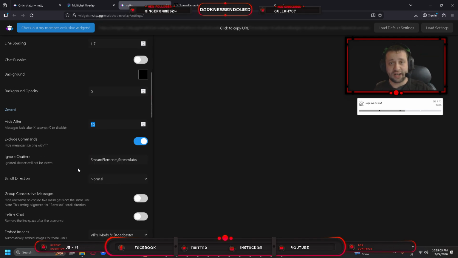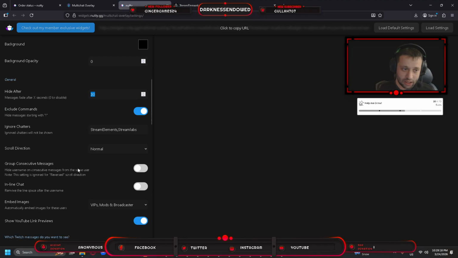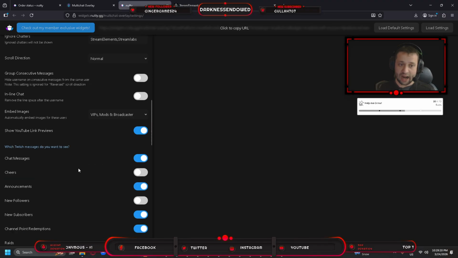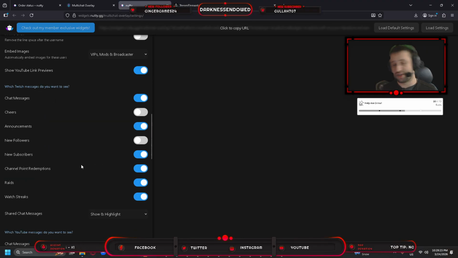The ignored chatter section, that's if you wanted to add yourself, so that way it doesn't pop up on the overlay, or Stream Elements, Streamlabs, all those types of other bots. If you don't want them to pop up on the overlay, you simply add them to the ignored chatters section. And then the rest of it, I pretty much just left alone. You can turn things on and off, like watch streaks, raids, channel point redemptions. If you don't want them to show up in the chat, they don't have to. They will simply get turned off here.